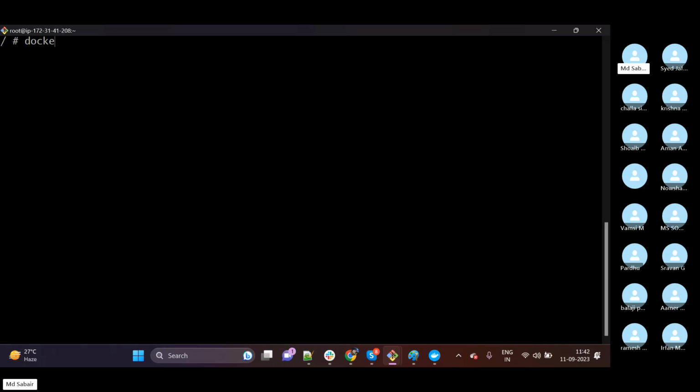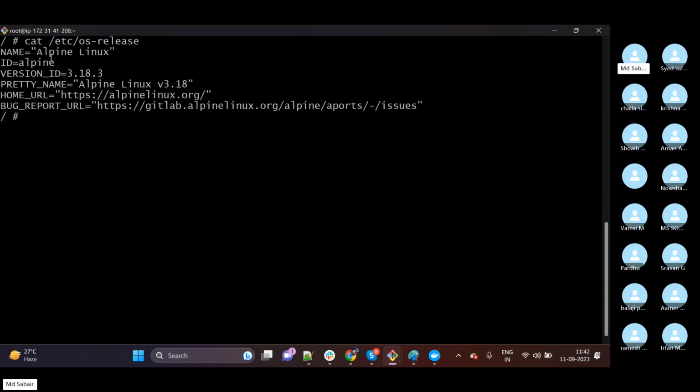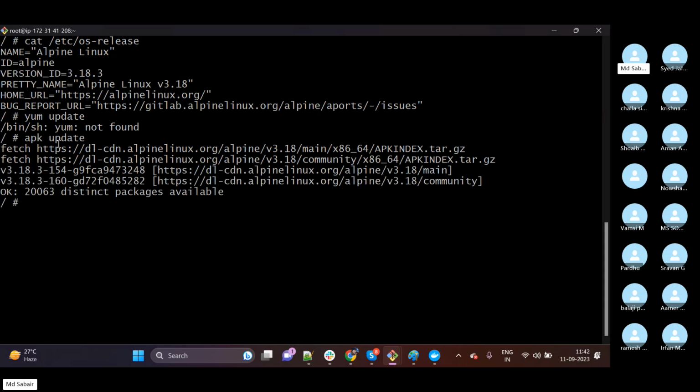Now if I check the operating system release, this is a Linux based image. Let me first try to use yum update. yum not found. apk update. Yeah, apk is available. Okay, apk install nginx. Install is also not available, so I need to use add.